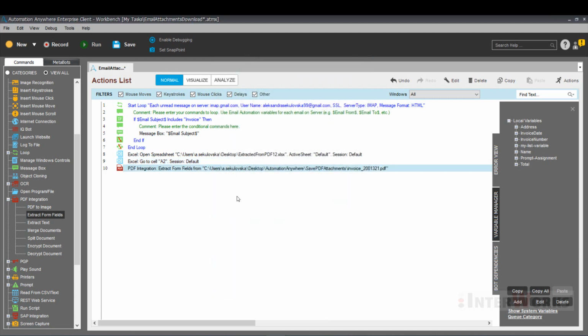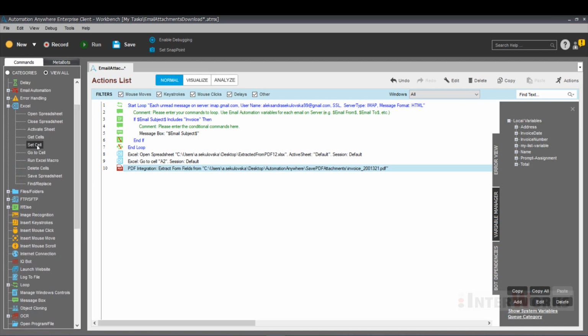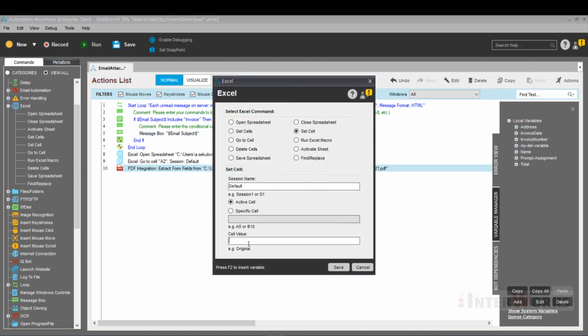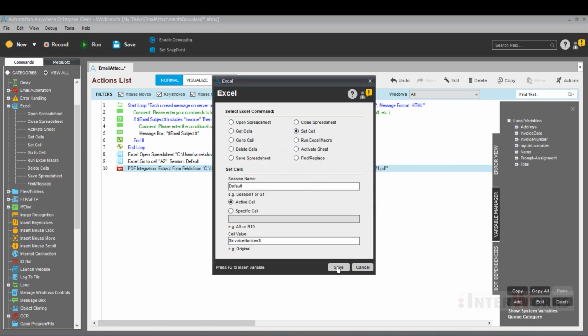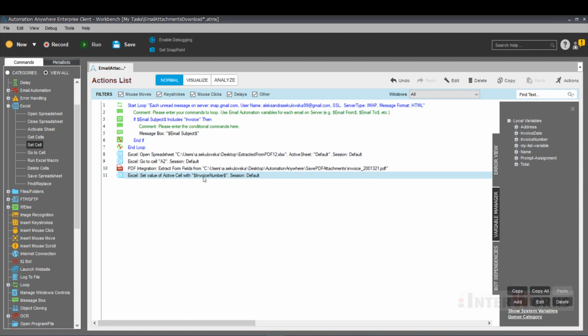Once we have all the fields extracted, we should start writing them into the Excel spreadsheet. And we know that the current focus in the Excel spreadsheet is on the A2 position. We can start writing from that position by using the Set Cell action. For this cell value, I will specify the value of the variable for invoice number. So the A2 position will be populated with the invoice number.